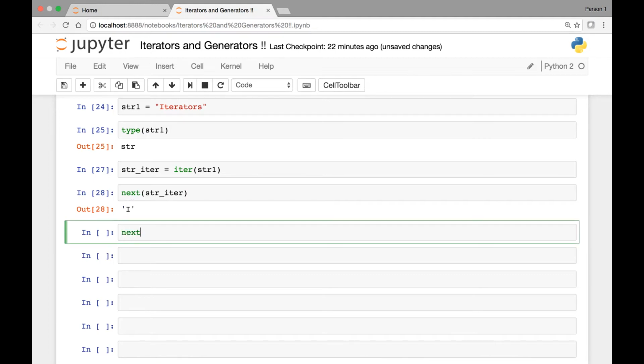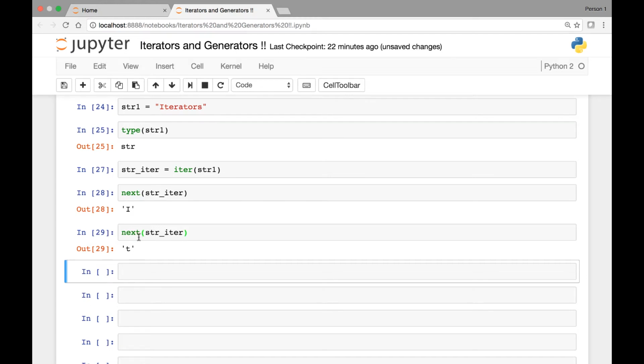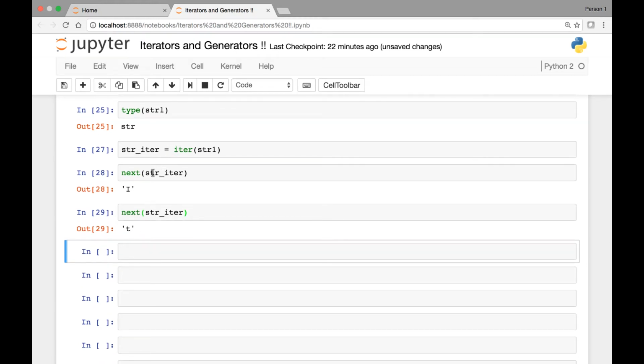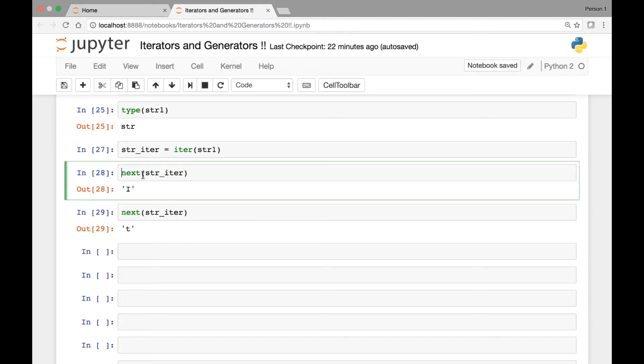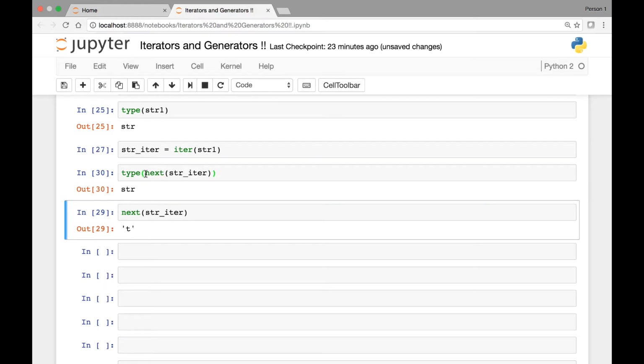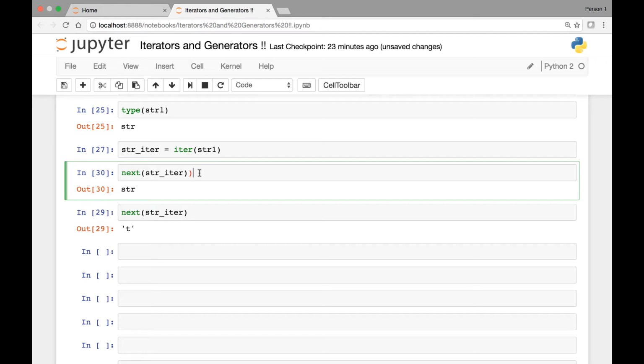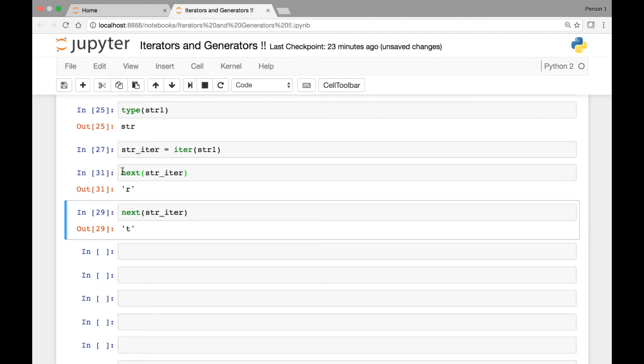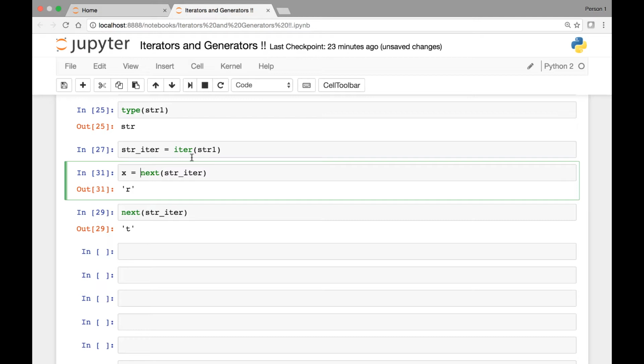And then similarly we can call the next function and find the next element in our string iterable object. So if we check the type of the result of this function, we see that it's a string. That means we can use any of the string functions on this object. For instance, let's save this in a variable called x. So x is equal to that.